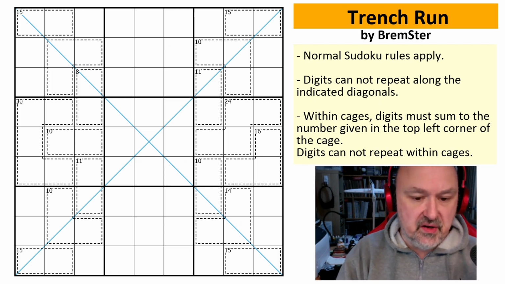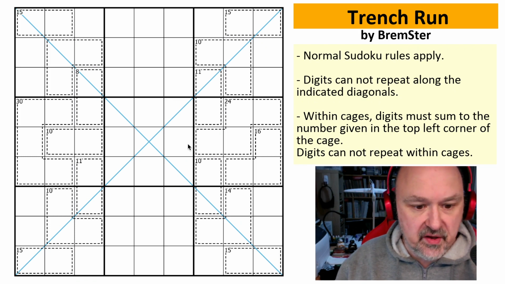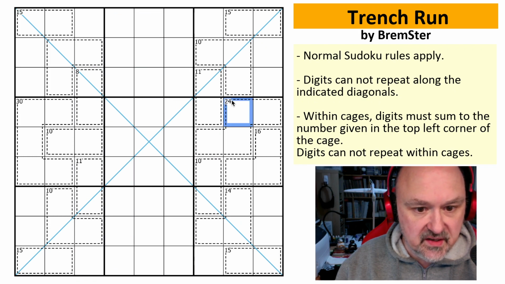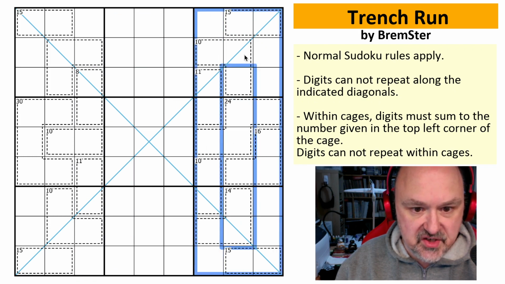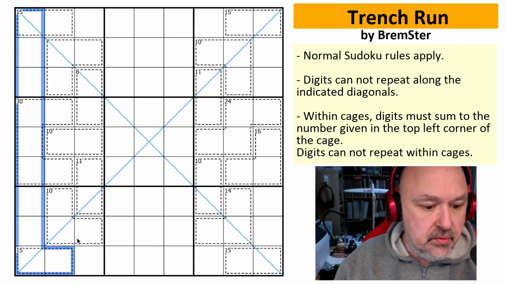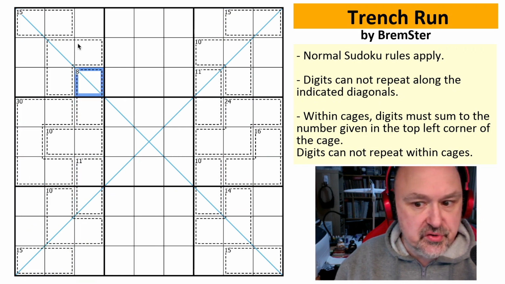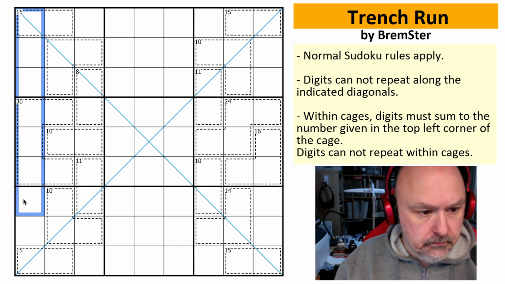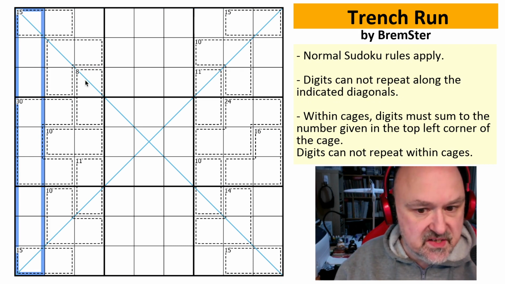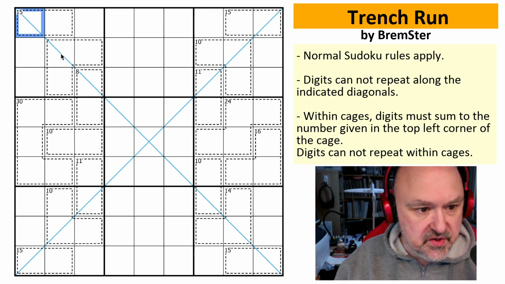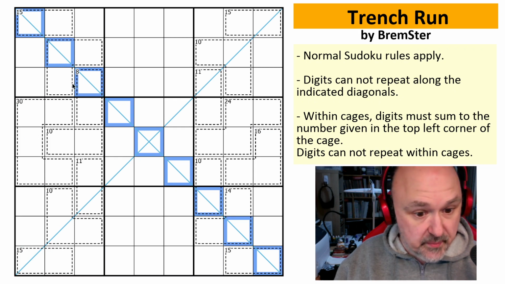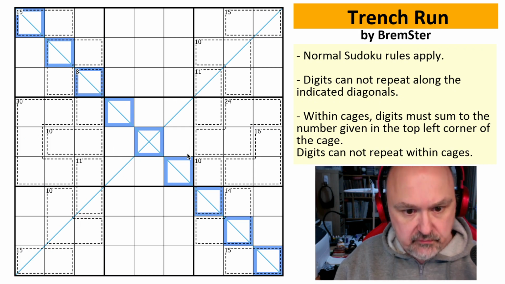So this is Trench Run, so named because I thought the lack of cages in the middle made it look a little bit like the Death Star trench. The way this works is normal Sudoku rules apply, which means in every box, row, and column, the digits 1 to 9 must exist without repetition. This is a diagonal, which means that along the blue diagonals, the digits 1 to 9 must not repeat. So they must contain the digits 1 to 9 without repetition.